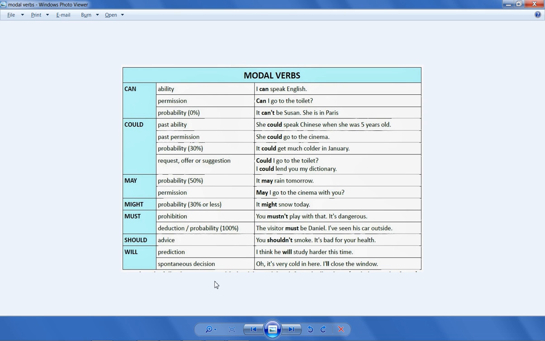And then we have should. Should is actually used for advice. Whenever you have to give advice to somebody, you may say you should do that. For example, you should learn English. So this is advice from your teacher that you should learn English. So I'm actually advising you.